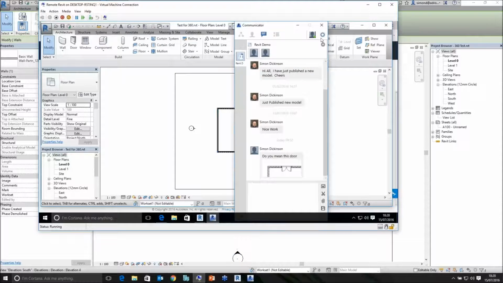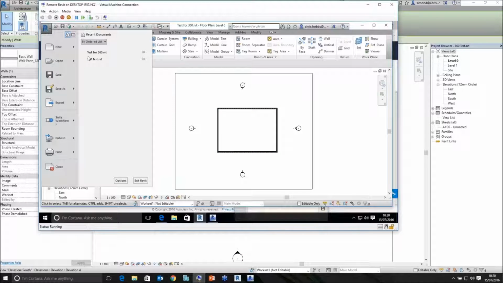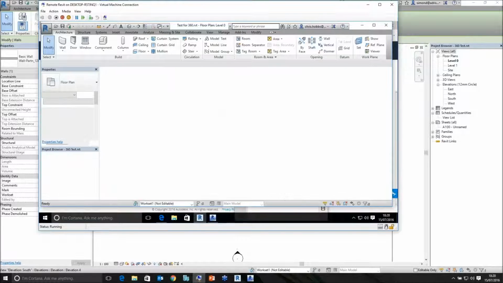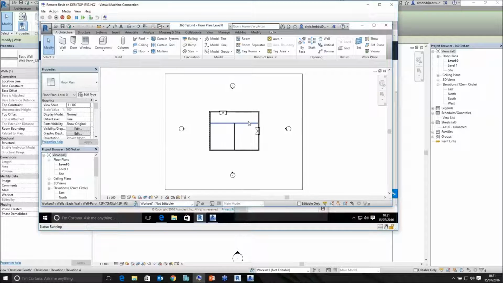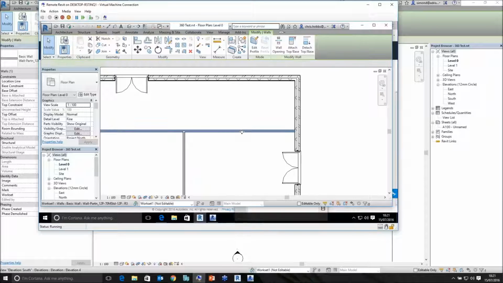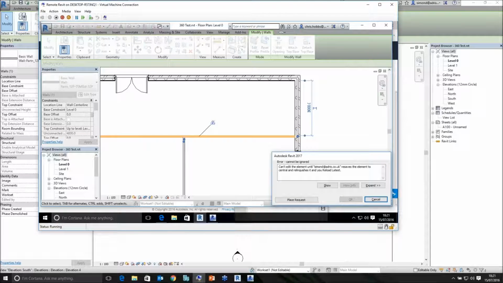If I just go back to the machine that Chris is on, let's go back to the correct project. This wall has been moved. I'm going to try and move it as well. So I want that 3 meters. We've both tried to make the same change. And what it will do is come back and tell me that it can't, because I'm currently accessing this. So even the monitoring and being able to send requests for items is still working exactly the same as what we would if we were local.